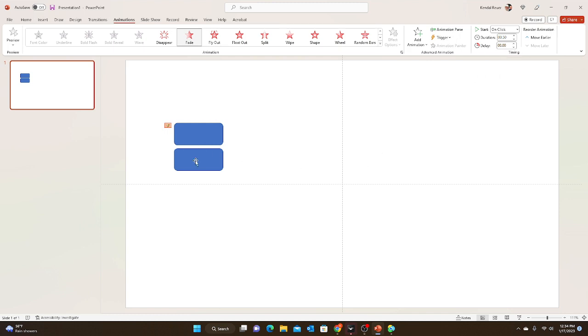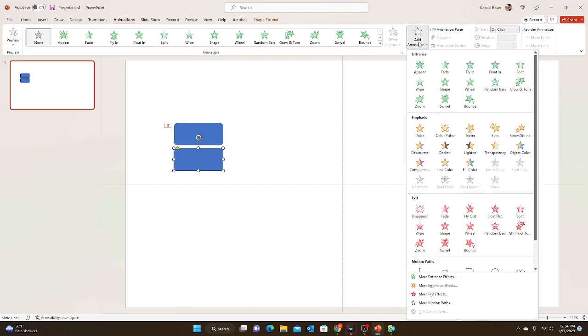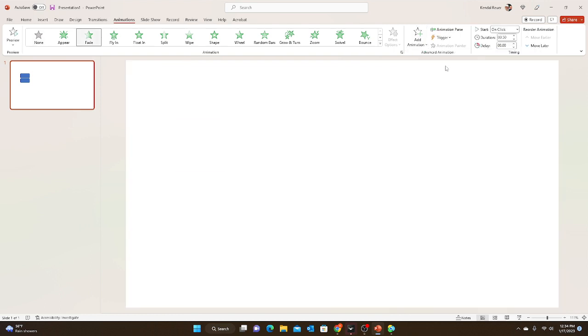And then I'm going to go to the second box, and I'm going to go to Add Animation. This one I want to fade in. So I'm going to click Fade In, or again, you can use any other. You can do Appear, Fly In, Float In, whatever you want to do. I'm just using Fade In.